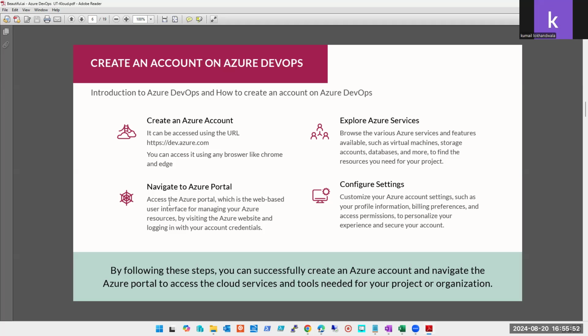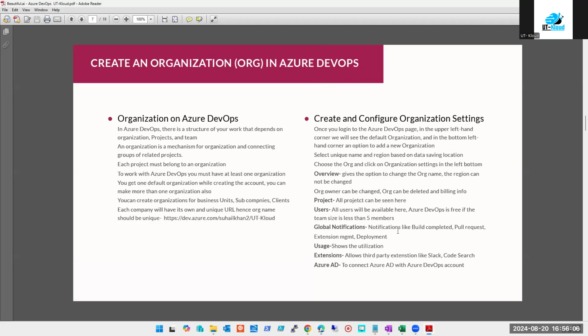Yes, sir. Okay. Once it is done, you will have to configure the settings, customize your account settings, such as your profile information, billing preferences, access permissions, etc. Right? So let's have a look at that.